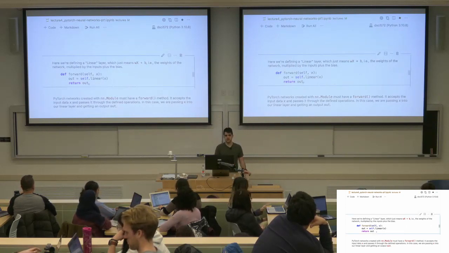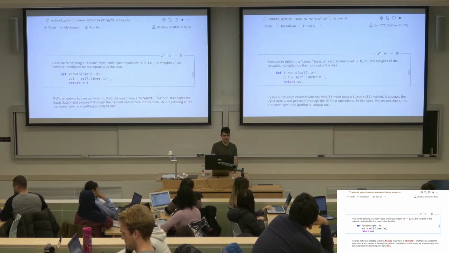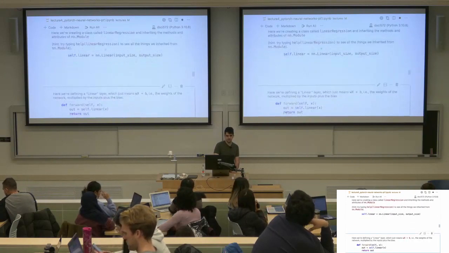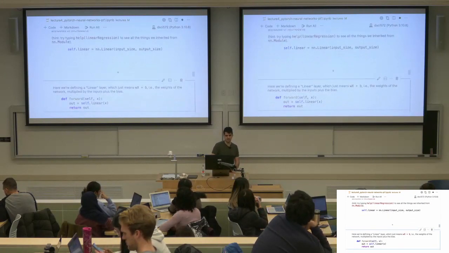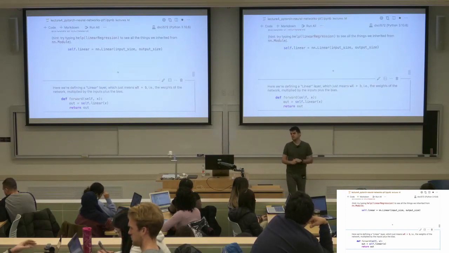So we say, okay, when I ask you to call the model on X, then simply pass X to self.linear, which we have already defined to be this. Just pass X through that, and that's the output of the model.